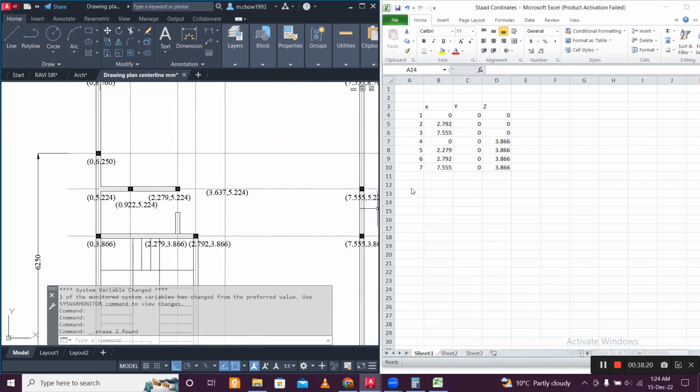Now for the next point, there is one extra. Firstly, there is obviously 0, and in Z there is 5.224, and this is always 0, so plinth level. So another one, 0.922. Okay, and this is one, and the 2.79, 2.79 is same.